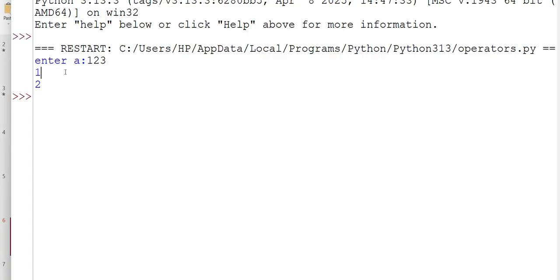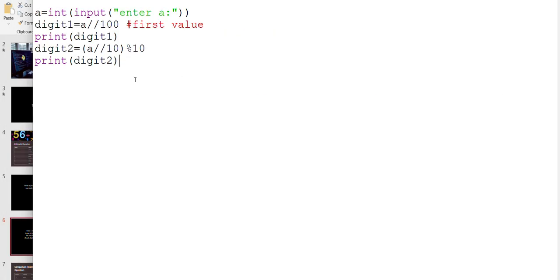When I'm dividing any value with floor division with respect to 100, I'll get the first value. If I take the floor division with respect to 10, then whatever value I get after this operation, I'll be interested in the remainder of that. So I'll be getting the digit 2 over there. Okay, next is what I am interested in. This is giving me the second value.